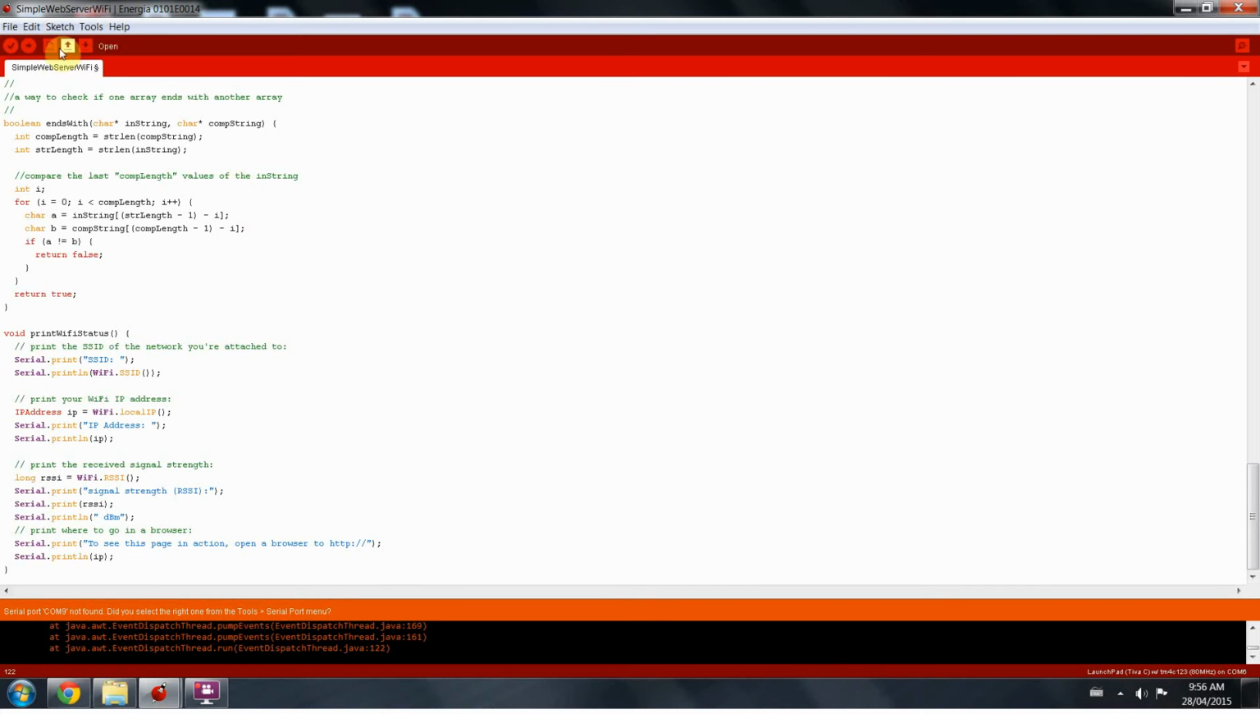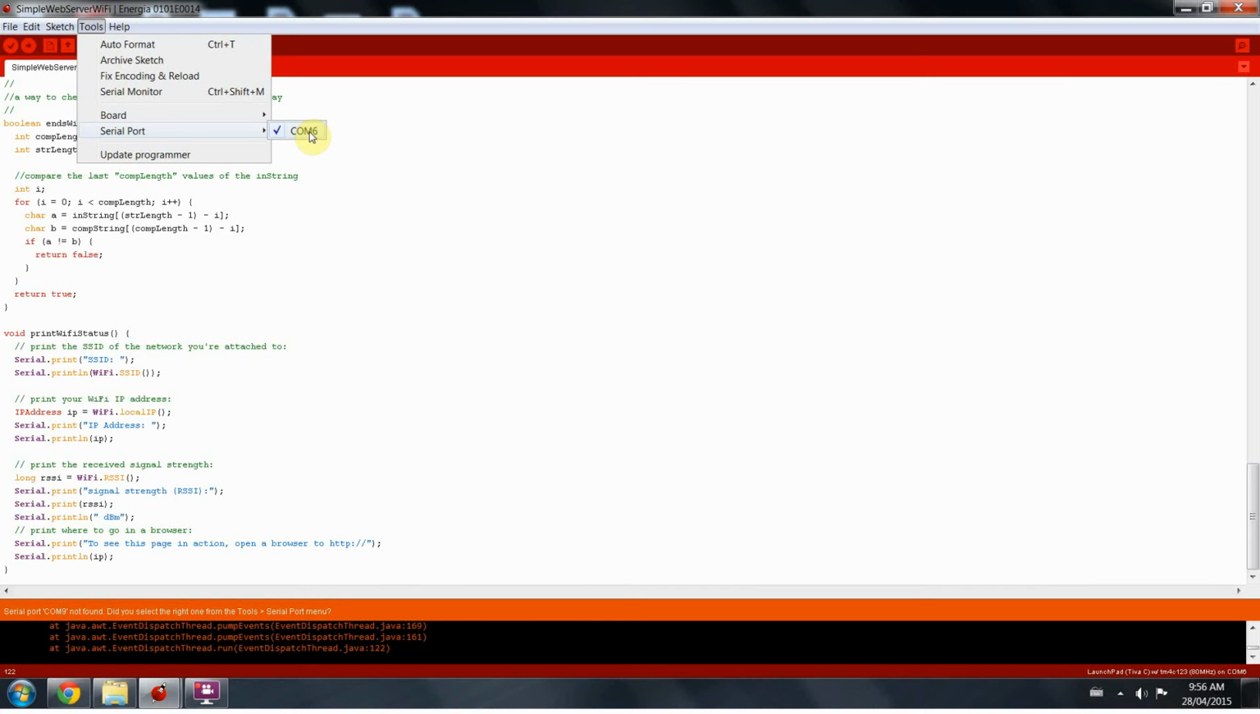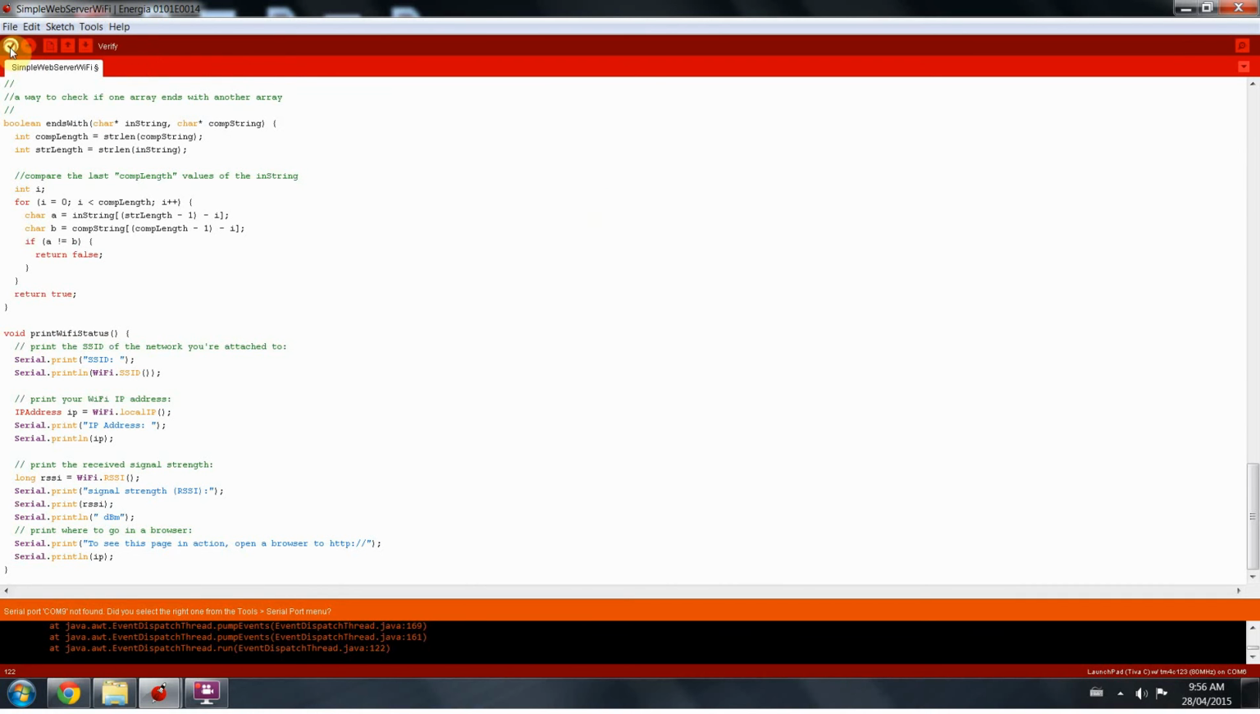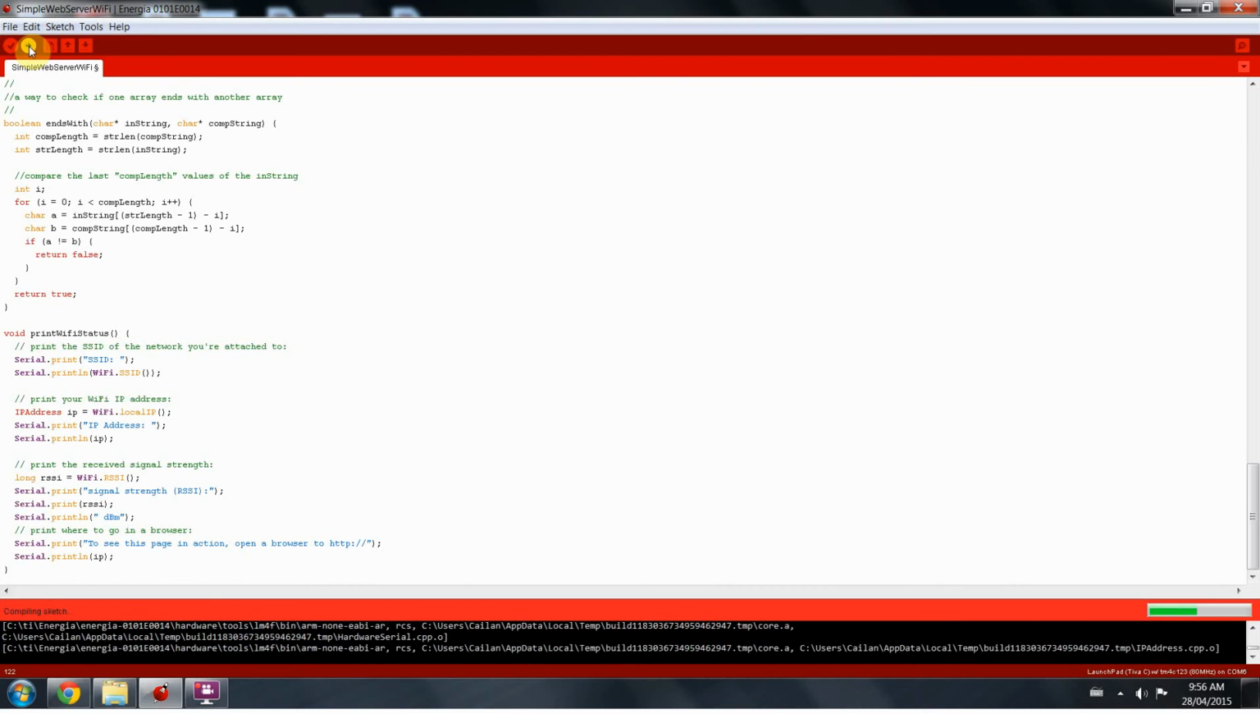So now that your code is set up, go to Tools, Serial Port, make sure your COM port is selected. Your board, we're using the Launchpad Tiva TM4C123 80 MHz processor. So let's verify the software. It's done compiling. We can upload it to our Launchpad.